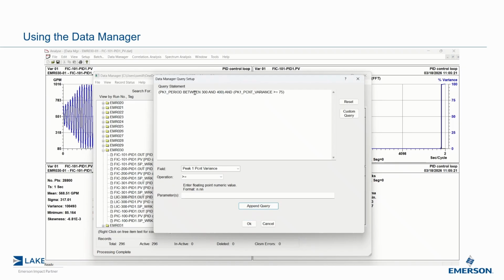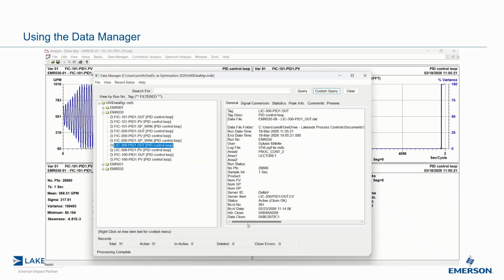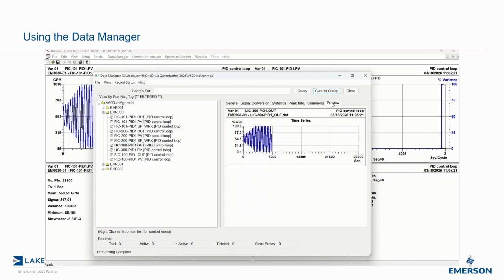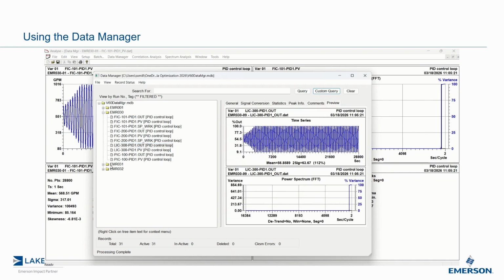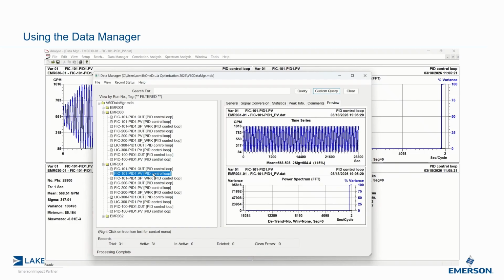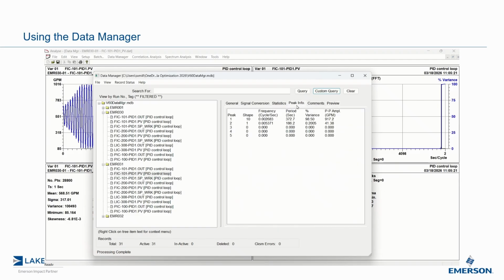And you can see up here it's actually creating the query statement. And I'll go OK. And now you can see the data has been filtered. And if I go back to preview, now I can see all the data sets that actually contain the cycle between 300 and 400 seconds. If I go here to peak info, you can see 372, 98%.